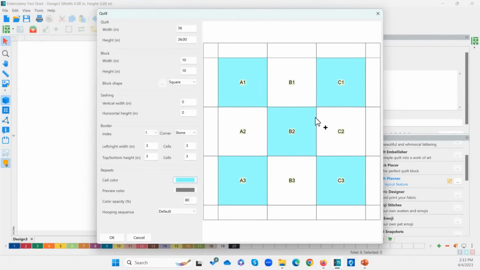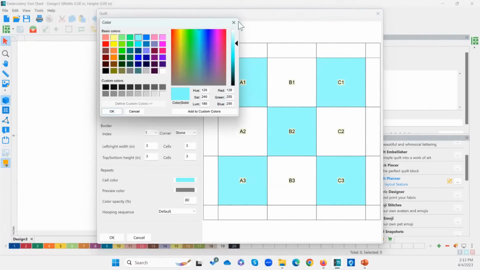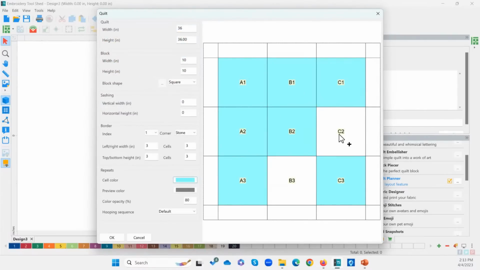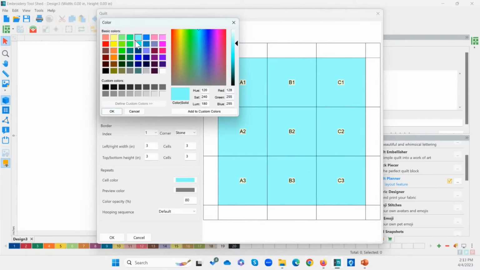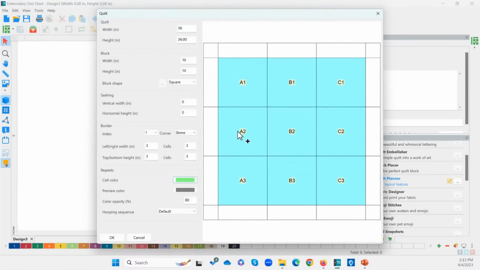Okay, so you can see that I've got them in alternating colors. And so if I choose another color, and actually let me go back here. If I do the same color like this, then that means the same design will be repeated 9 times in the interior of my quilt. If I want to use different designs in different blocks, then just choose a different color. So remember, different color, different design.